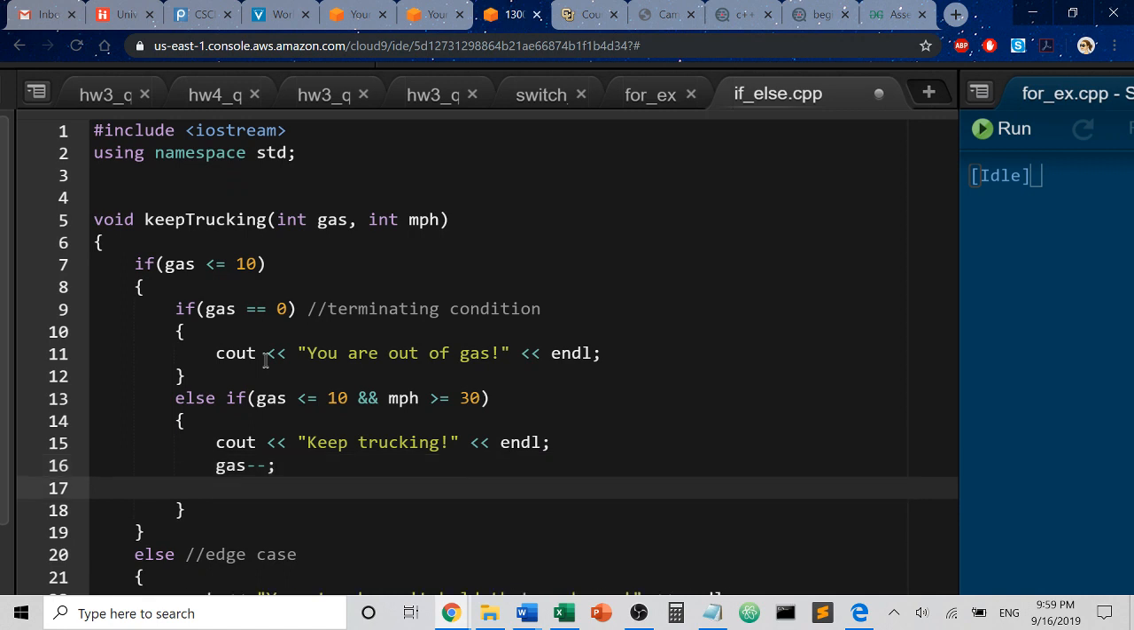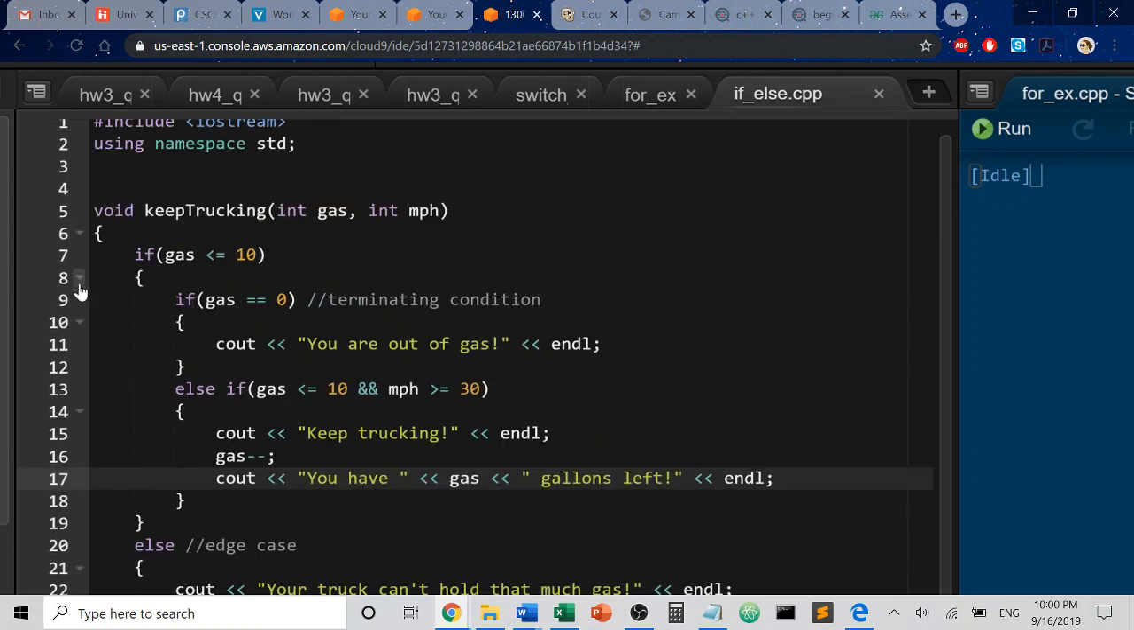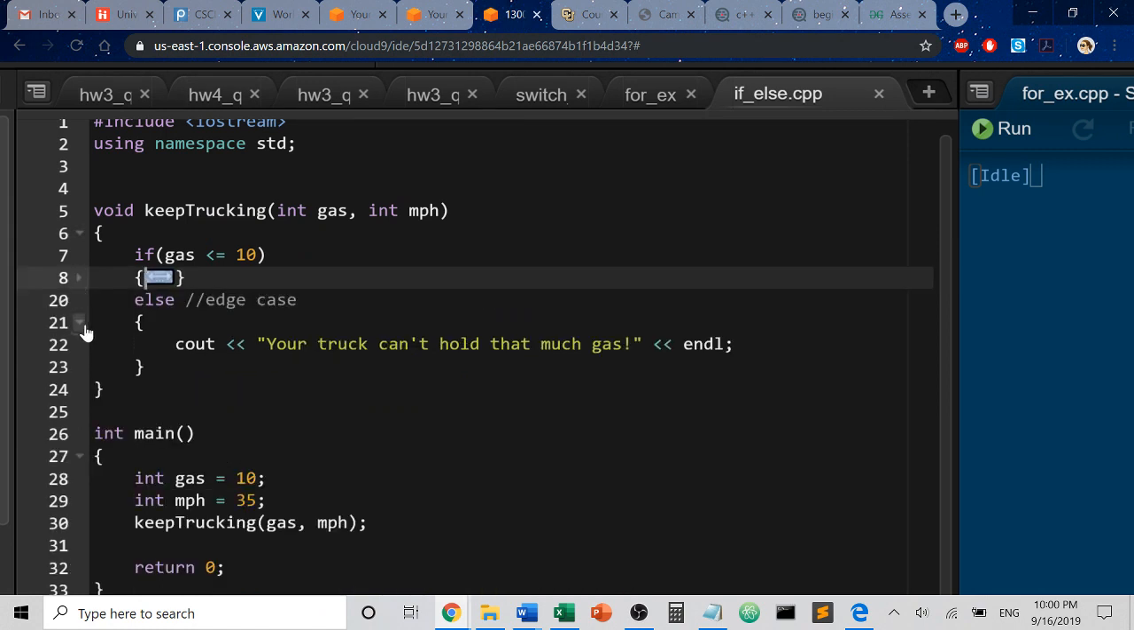And I'm also going to tell the user how much gas they have as they drive down the highway. What we're going to do here is print the variable through a display output, cout, series of commands to the console. And now that we have this set up, I'm going to close this scope here.